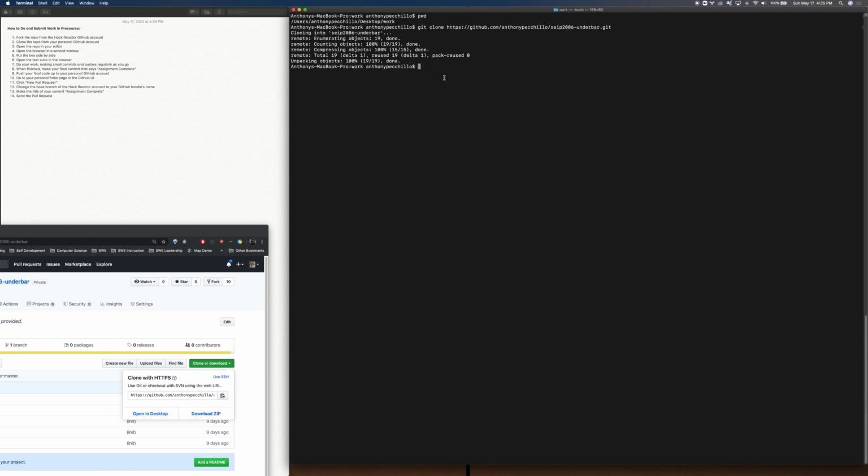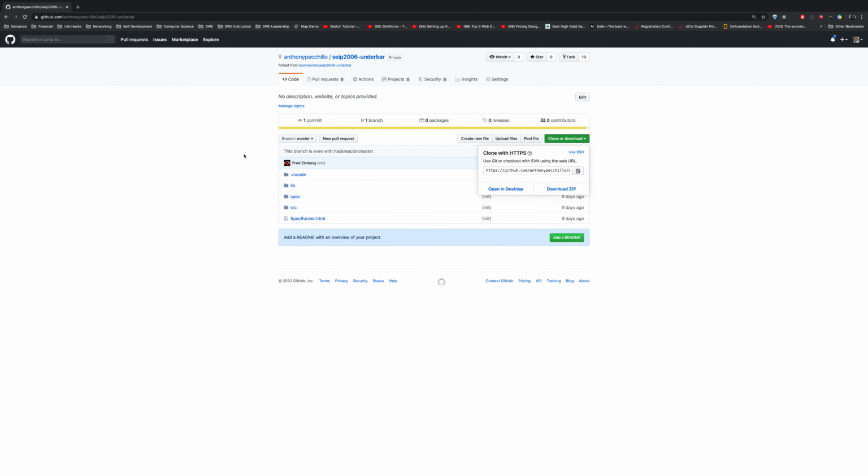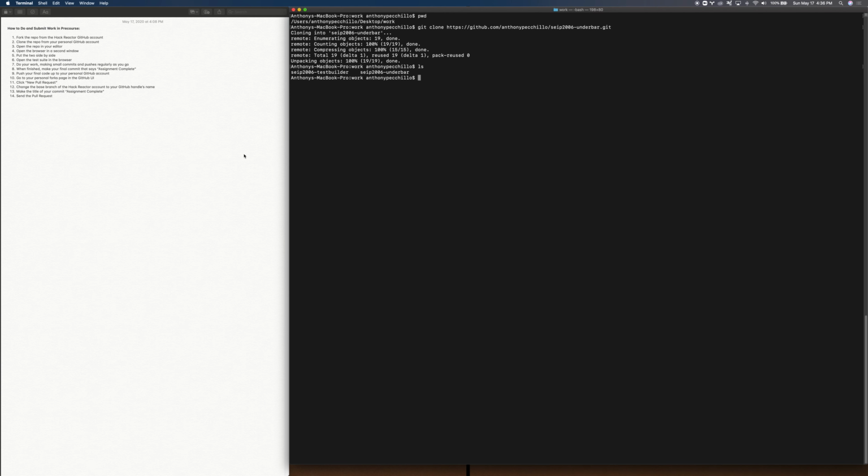If I want to see all of the repos in my current working directory, I type ls to list them. And I notice I've previously cloned down Test Builder, but now I also have SEIP 2006 Underbar. Okay, here's the next step. Let's take our browser and click the green item up here to full screen. Then I use Control and the left arrow to go back to this desktop.